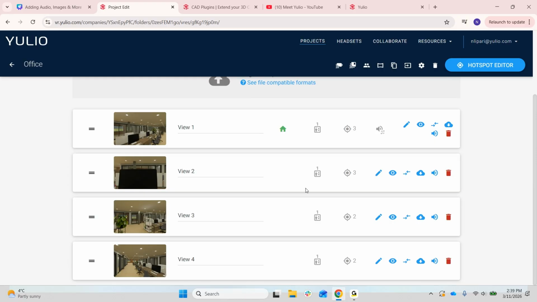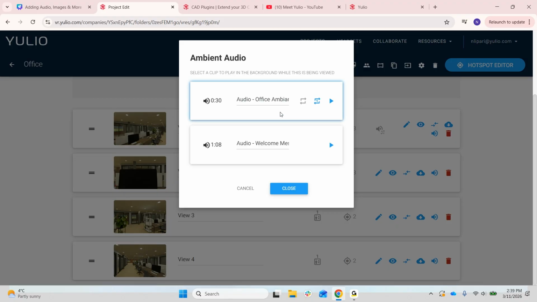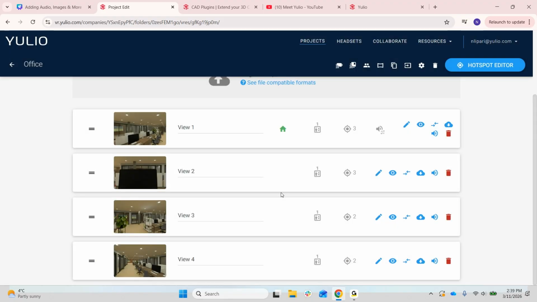If I wanted to remove the audio file from a scene, I can just select that sound button again and then deselect the audio and press close. I'm just going to leave it today.